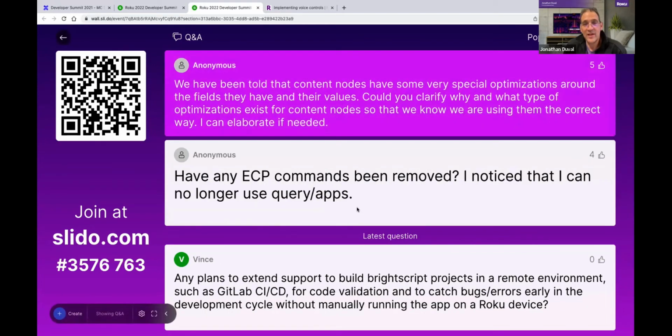We have been told that content nodes have some very special optimizations around the fields they have and their values. Could you clarify why, and what type of optimizations exist for content nodes, so that we know we are using them the correct way? I think for the most part, this goes back to the original legacy SDK and the content metadata fields that were predefined for that SDK, and they were carried over as the default set for content nodes. But you can add your own fields to a content node as well. So I don't think it's a strict limitation these days. Okay.